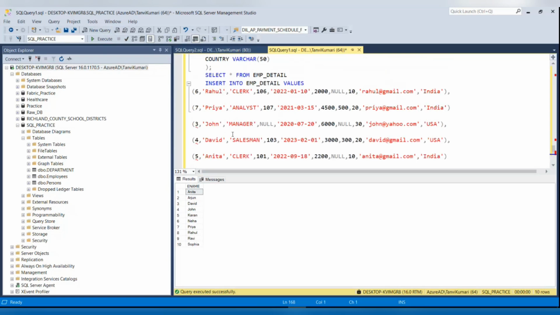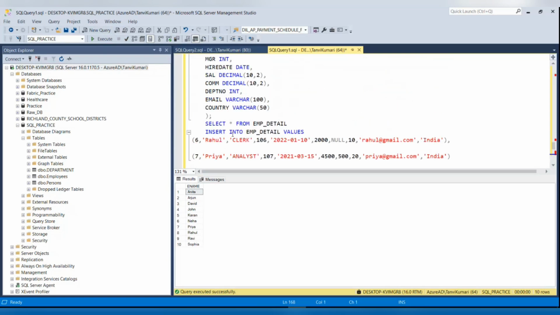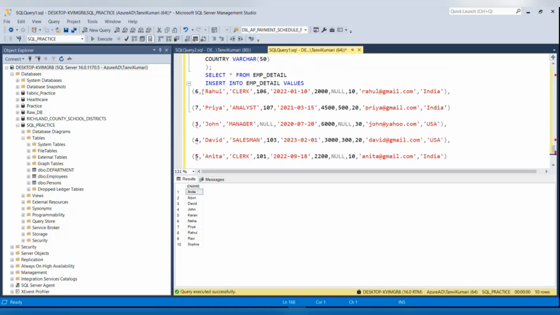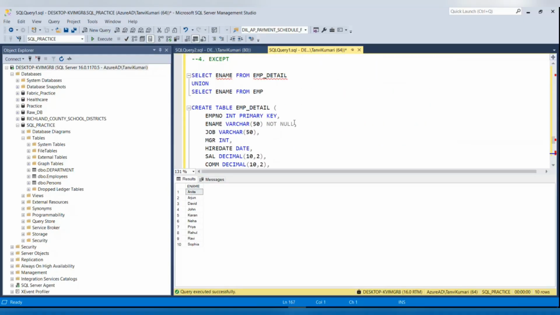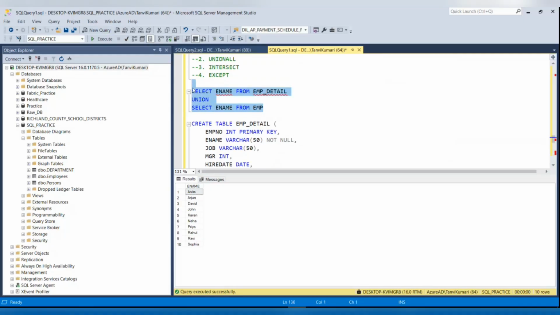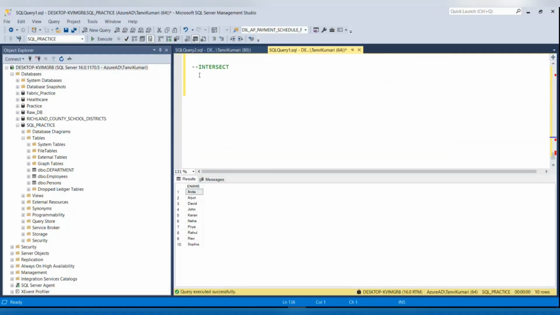So let me just change this. Instead of union all, we'll do intersect. Now let's see what happens. So it gave us only 5 records.